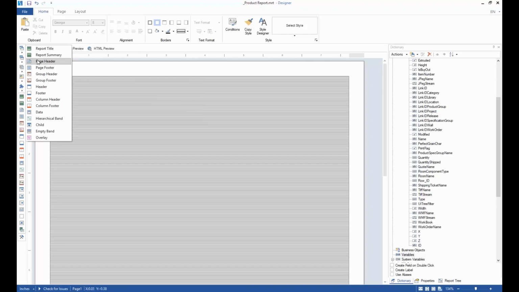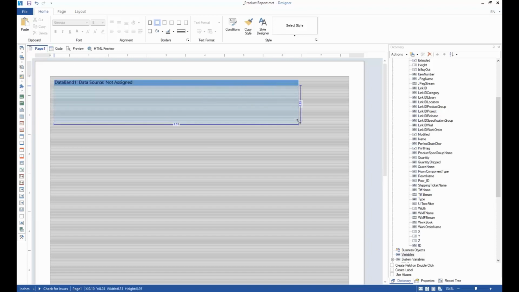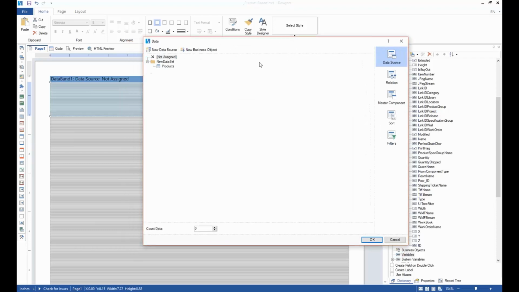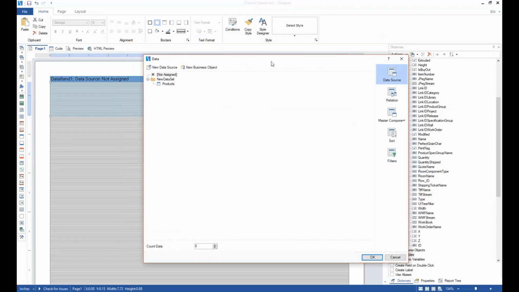And so I'm going to add a data band onto here. And just the first button here, you can see is all the bands. As we come in here, we can select the data band. The data band is the core component to the report designer. Without a data band, you won't be able to bring in any data.